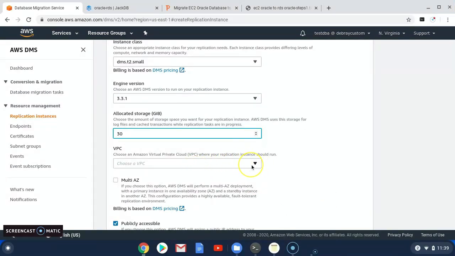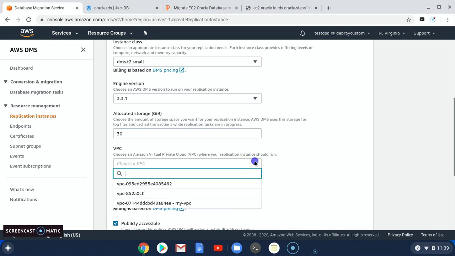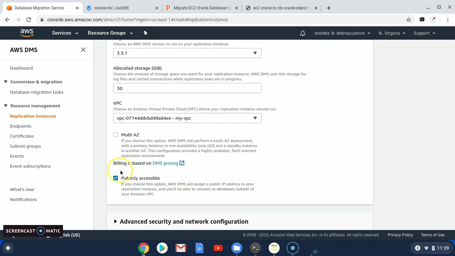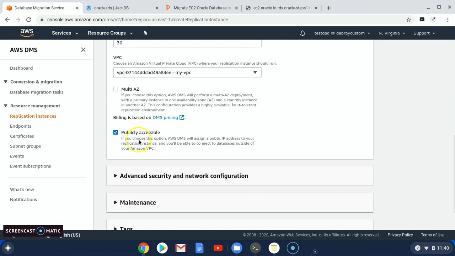the VPC. Since we are in a VPC, I am putting the same VPC where my current RDS is. It will be easier, so I'll be putting the same VPC. Multi-AZ is not required. Publicly accessible, yes.